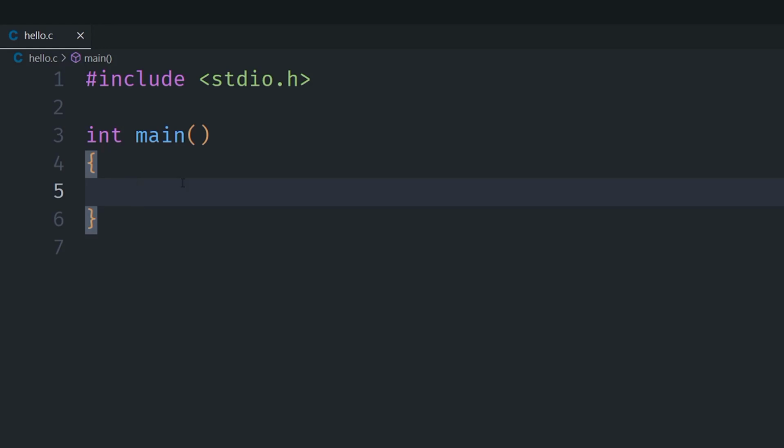So in this video we are going to learn about functions and how to use our own functions in C. Now we have only been using one function, which is the main function, and I told you that this is the point where the program execution starts. Now we are going to learn how to create our own functions and use them.